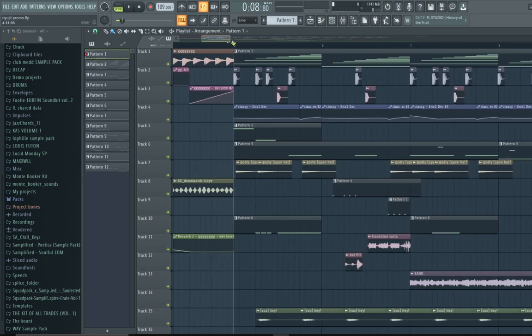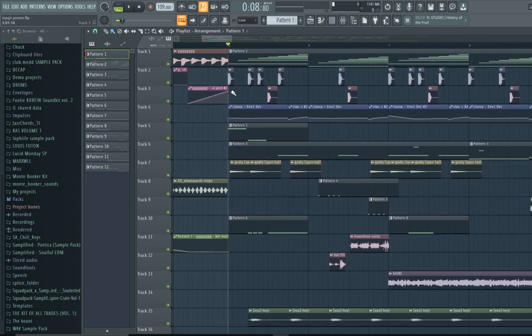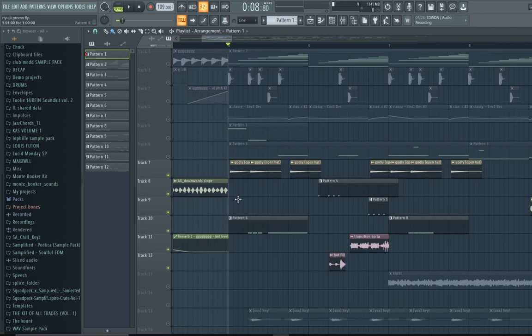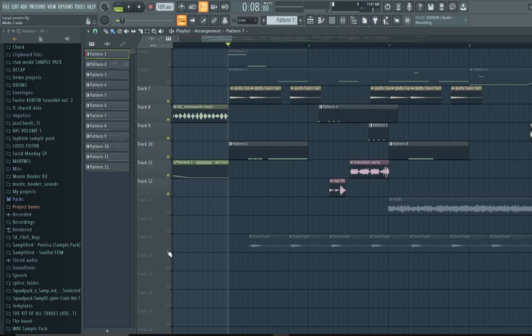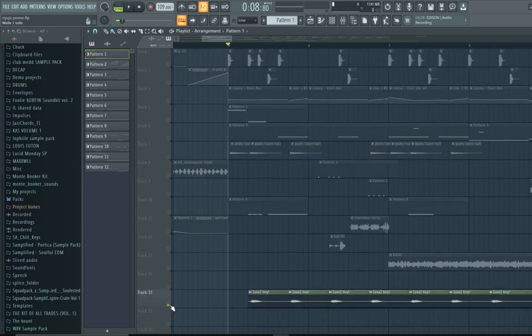But what you do want to delay is percussive sounds and snares, transitions, hi-hats. Basically everything you mostly want to delay except for the drums and the 808s. But everything else you delay for the most part. So I have this chant playing right here.